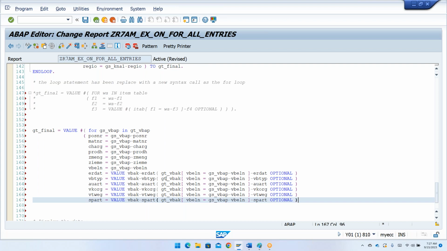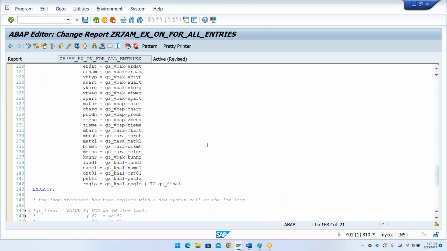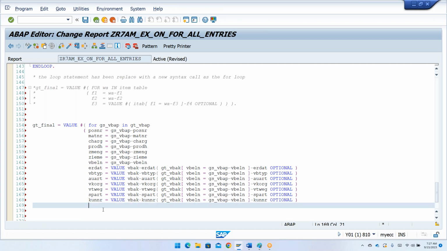So these are the fields that are related to my VBAK, and VBAP also we have provided. So there is one more field called KUNNR is equal to value hash VBAK-KUNNR, and then I'm going to say KUNNR, and I'm going to say this as optional. Every field we have to write down like this.